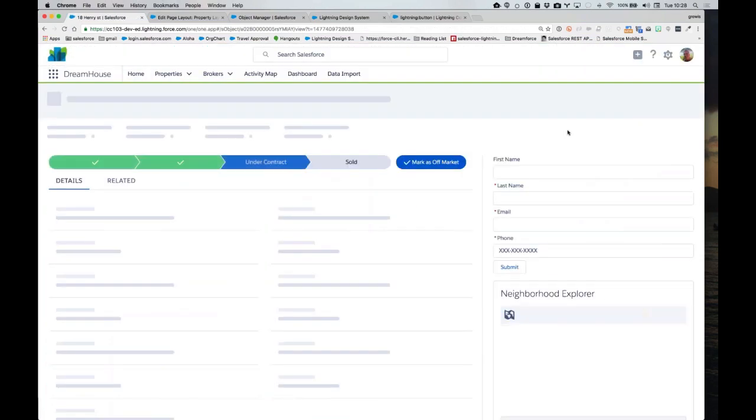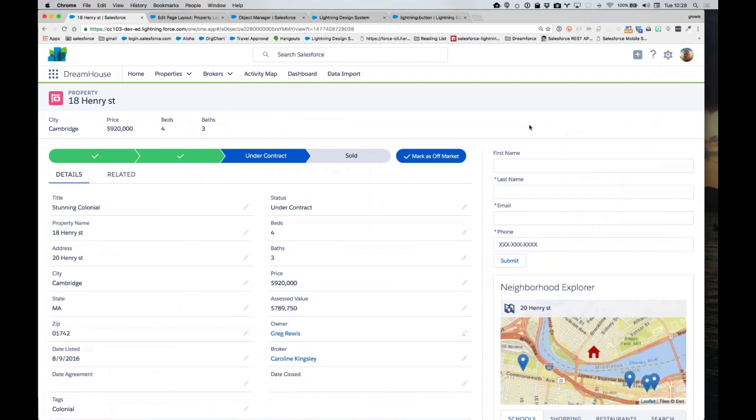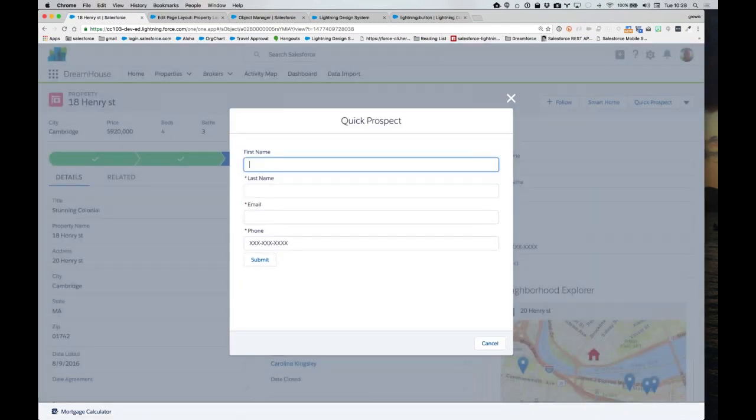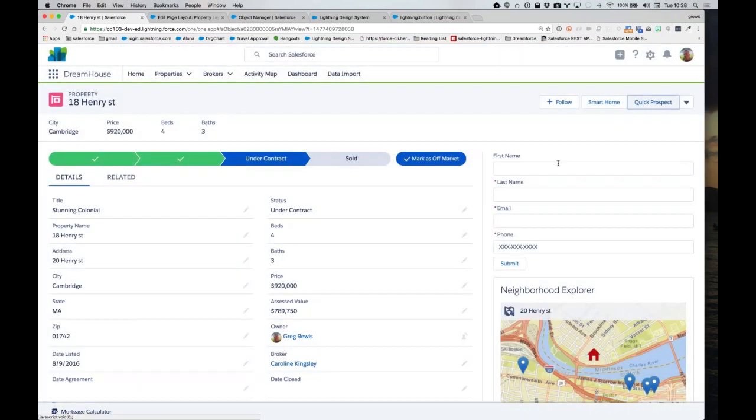And if all has gone well, we're going to see that we now have our quick prospect button up here in the quick actions bar. And if I click on that, I now have my Lightning component available as a quick action, exactly as I coded it on the page. So I could probably go ahead and just remove this one from the page.